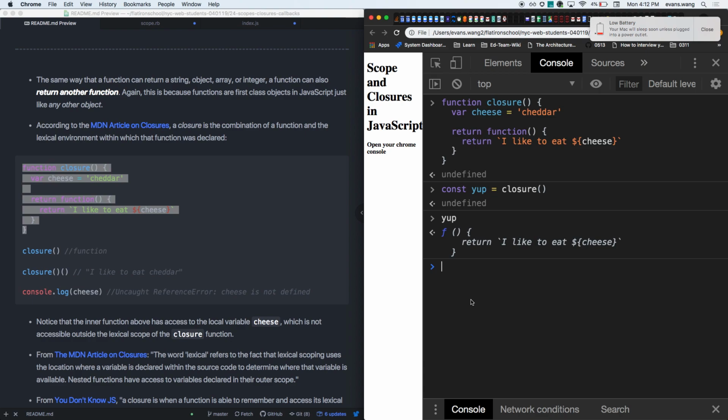So can I invoke yup? Yup. And I like to eat cheddar. Notice, where is the cheese inside here? It was stored when I invoked this. Var cheese got stored into this function, in which I then saved into the variable yup.